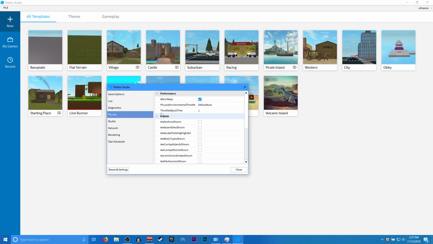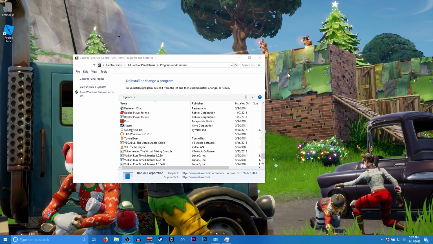Now go up to this physics tab right here, and when it says allow sleep, make sure this is checked, so if you aren't looking at something, it's not going to be rendering it in. Once you have that checked, we can close it, and now we are done with that.